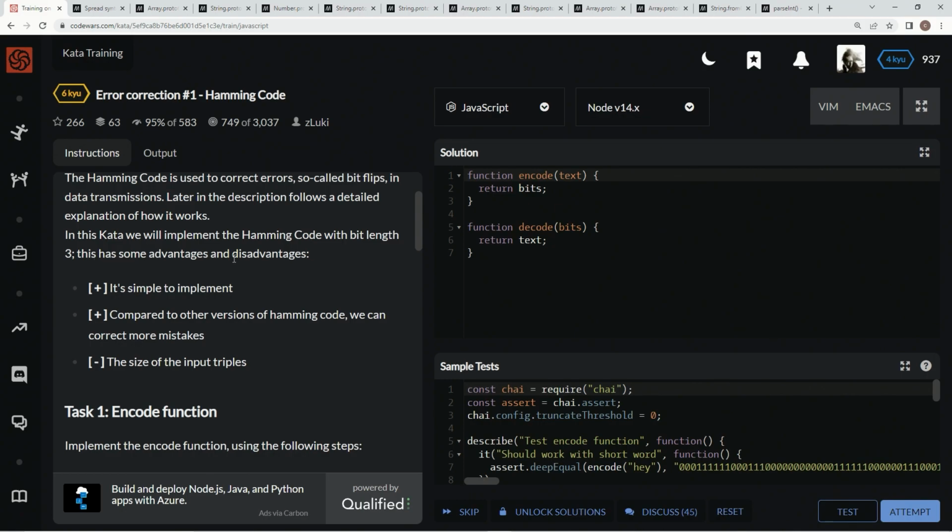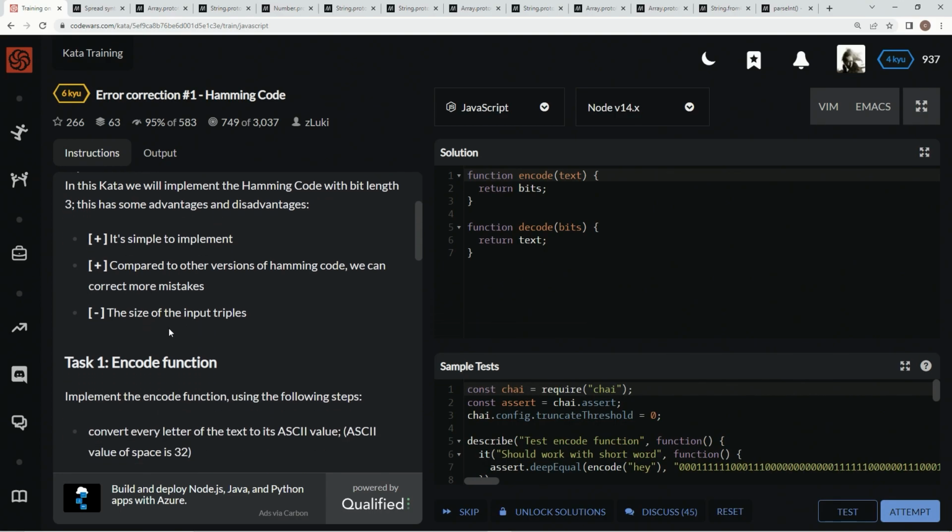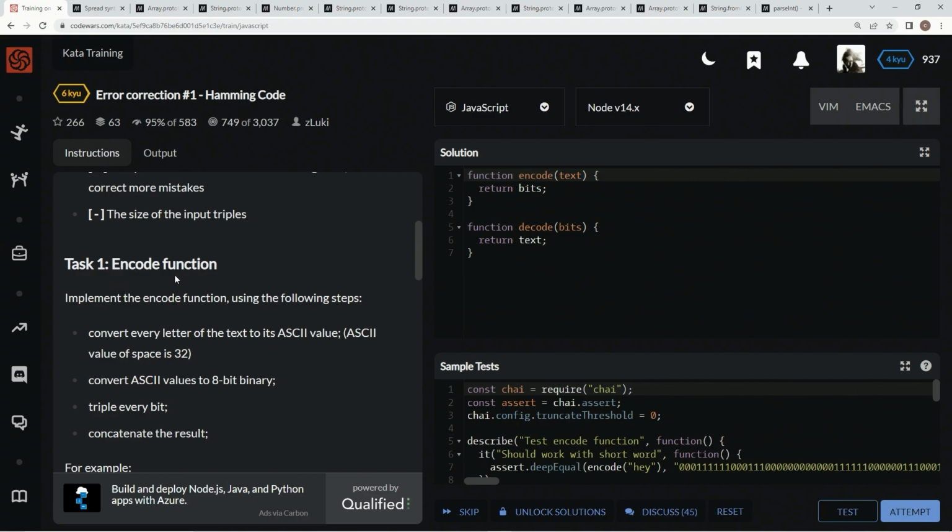This has some advantages and disadvantages. The advantages are it's simple to implement compared to other versions of Hamming code. We can correct more mistakes, but for the disadvantage, the size of the input triples. Alright, so with this one, our first task is to encode the function.